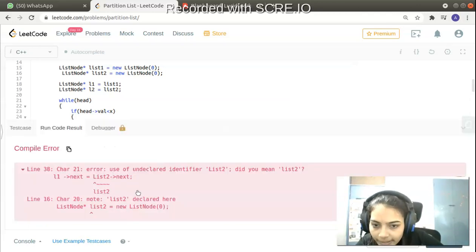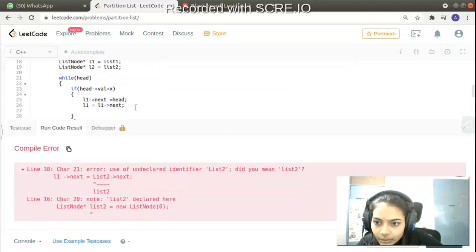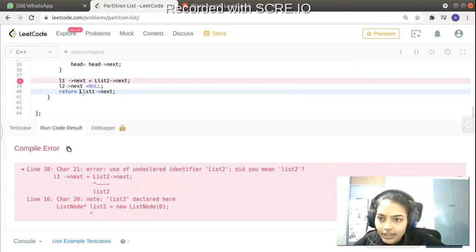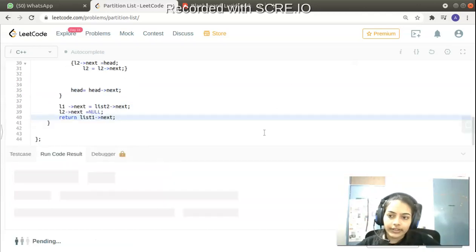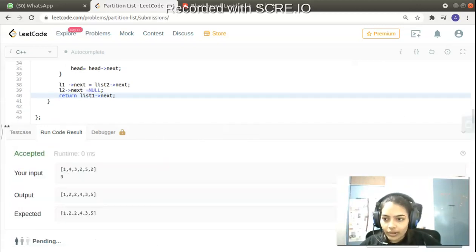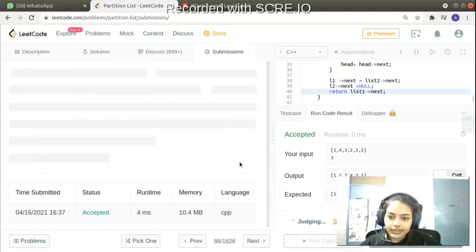So there is some error. Did you mean list 2? I think I have by mistake given a capital here. I have made my list in small, so I should write it in small alphabets only. It's fine. Let me just submit and see if it is working for all the test cases. So it's an accepted solution.